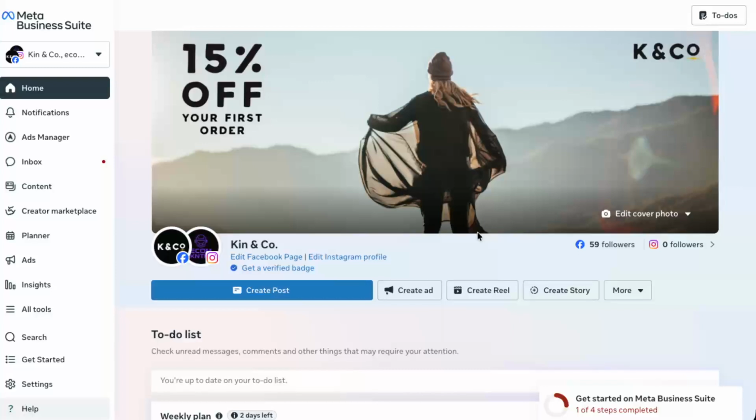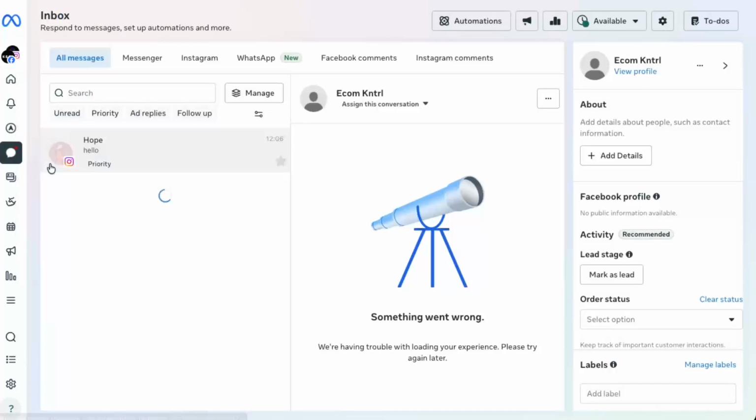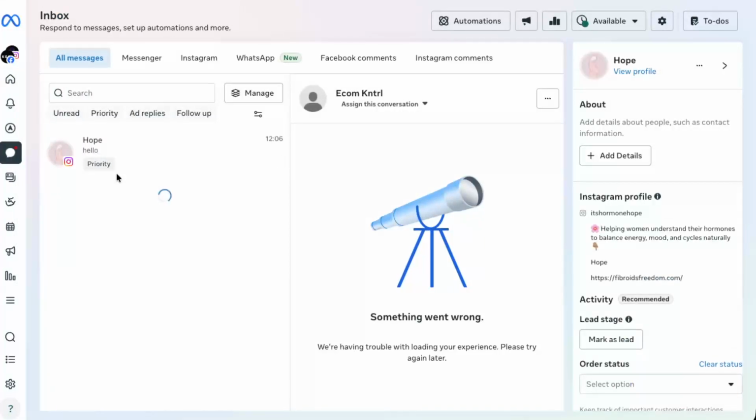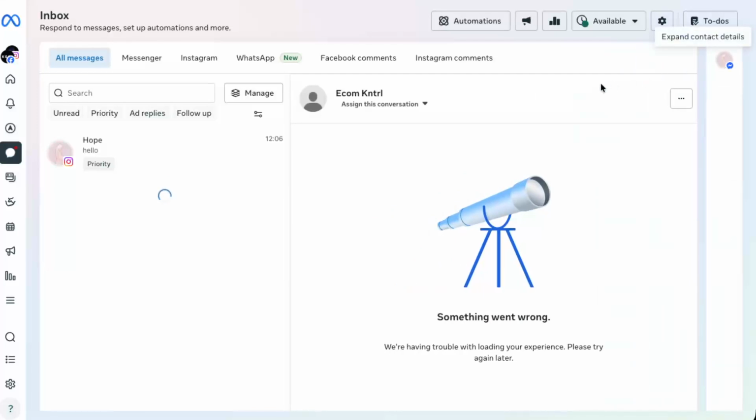Once Meta Business Suite has loaded, look at the menu on the left-hand side of the screen. Here, you'll see an option called Inbox. Go ahead and click on Inbox. This area is where Meta gathers all of your messages and comments in one central place, including Facebook messages, Instagram DMs, and sometimes messages from other connected platforms, depending on your setup.